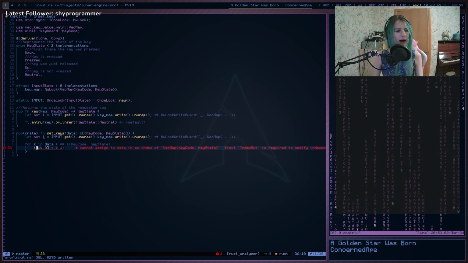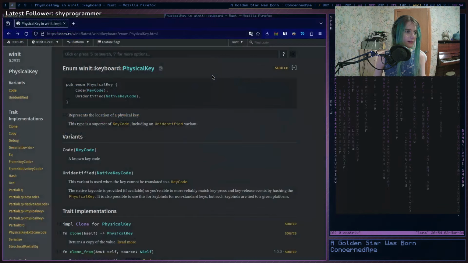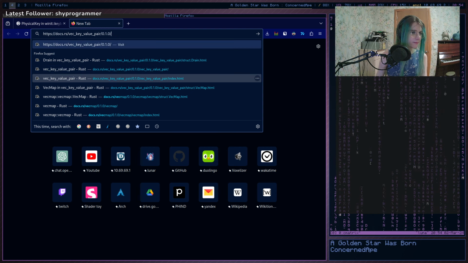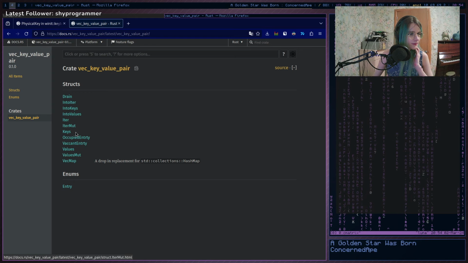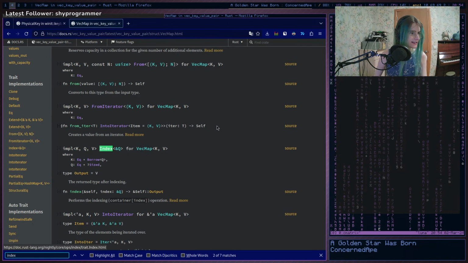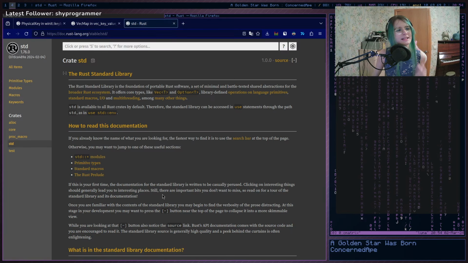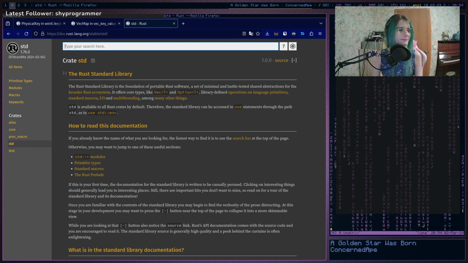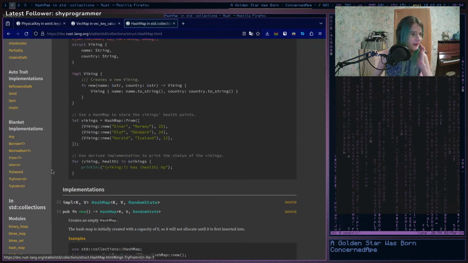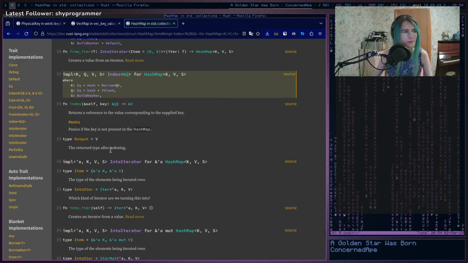Oh, did I forget to implement that? Let's see. Index. And what about standard? I think I may have forgotten to implement one interface for everything. One thing. And collections hash map. And if we go to index, oh, I did not forget. Okay, this is good.